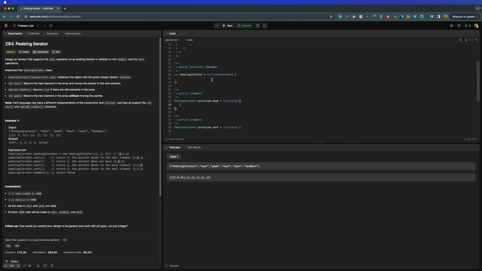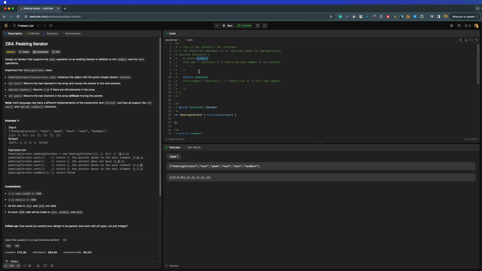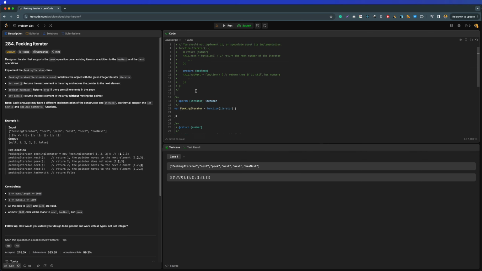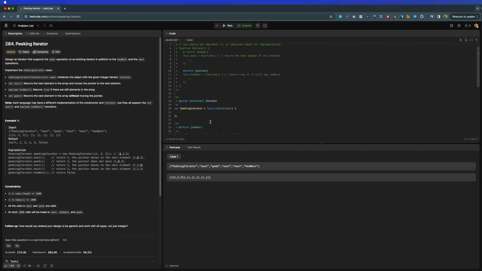Okay. Iterator. Okay, this is an iterator's API interface. You should not implement it or speculate about its implementation. Iterator is going to return a number. HasNext is going to return a boolean. Next is going to return the number of the current item. So this is the iterator, right? Okay.